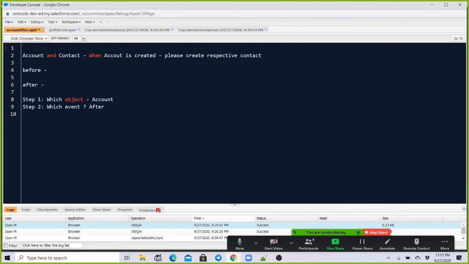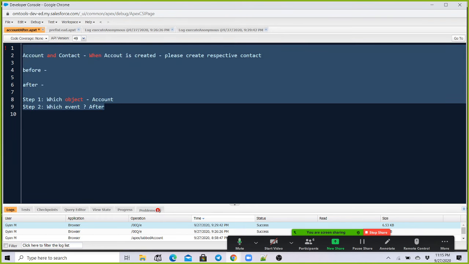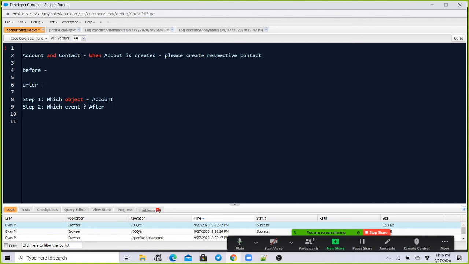So the next thing is the DML. Do you have any points to add, Aarti? Third is the DML, step 3. So, Reena, can you tell me which DML we are using? When an account is created, please create a contact. We are inserting a contact. So can you tell me the DML operations? Insert, update, delete, we have undelete, before insert, before update.